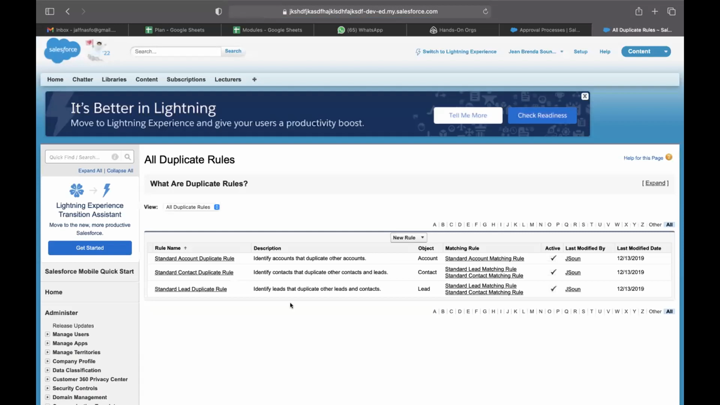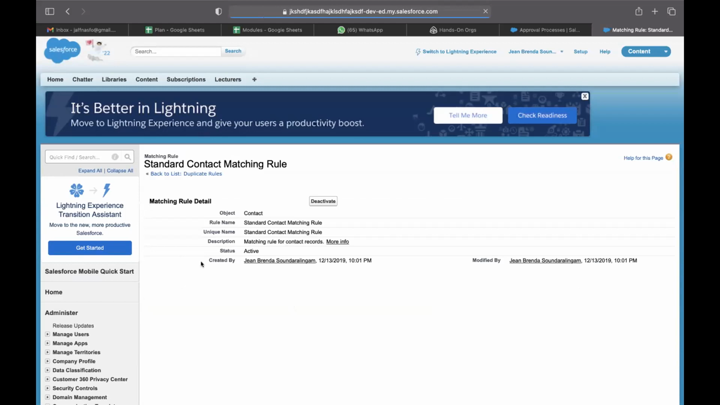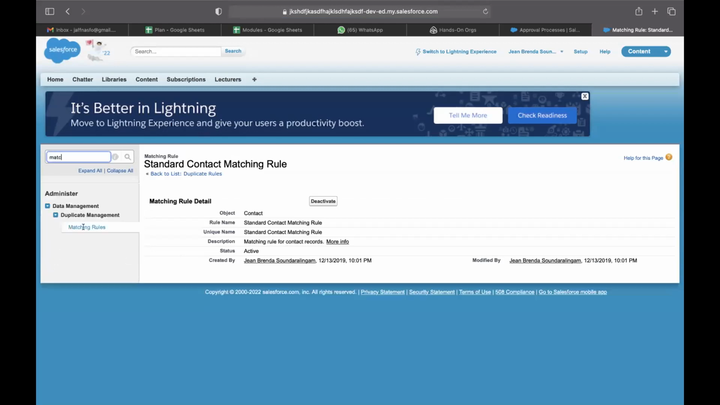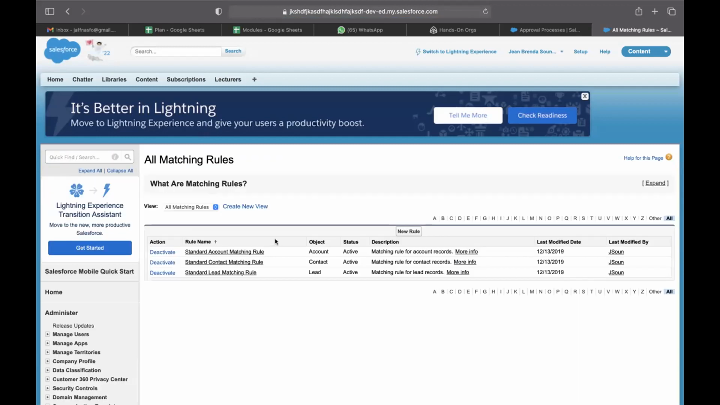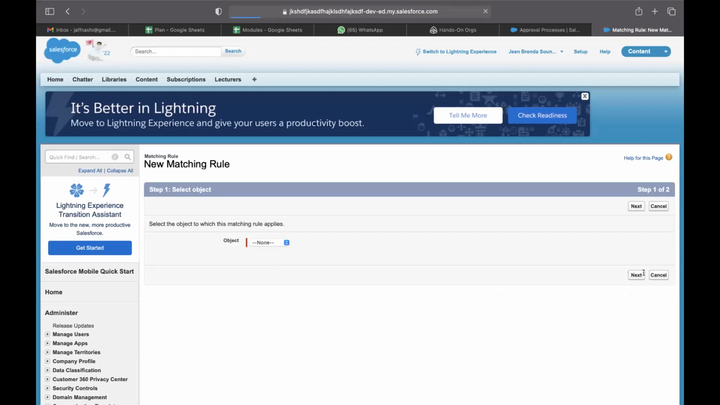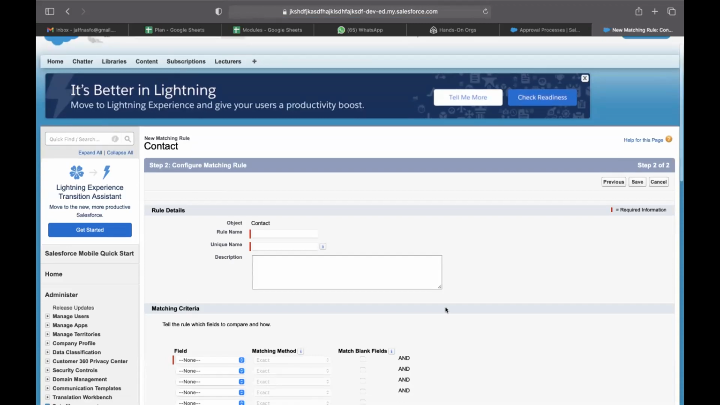So the moment you enable it, if you are creating a contact, it will show duplicate contact if it is matching with the condition. So for the conditions, it's going to check in the matching rule. So let's create a new matching rule. If you want to create a new matching rule, you can choose the object, contact, right? You can select the matching method.